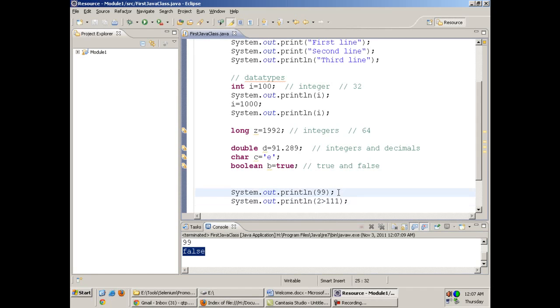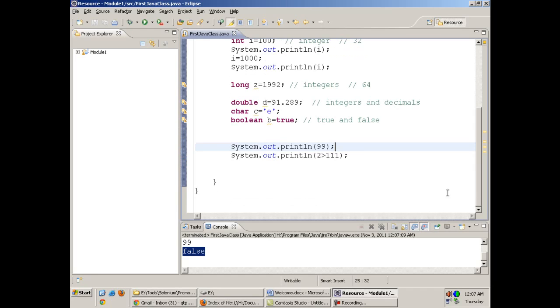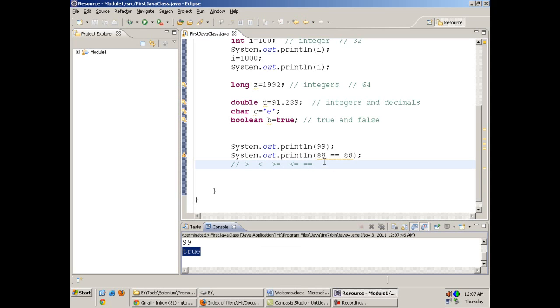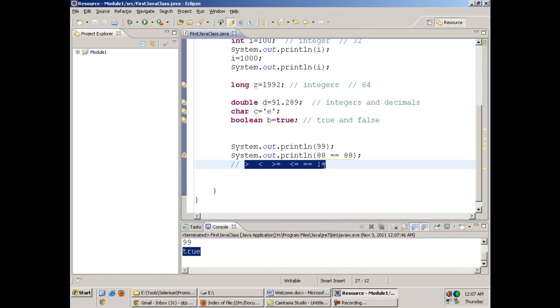The comparison operators are like this: this is the sign of greater than, this is the sign of less than, this is greater than or equal to, less than or equal to. For equality comparison you have to put double equals. If I write 88 double equals 88, this will check whether 88 is equal to 88 or not, and when I run this it prints true. Fine. So now this is the sign of not equal to. All these comparison operators come very handy in case of if statements.